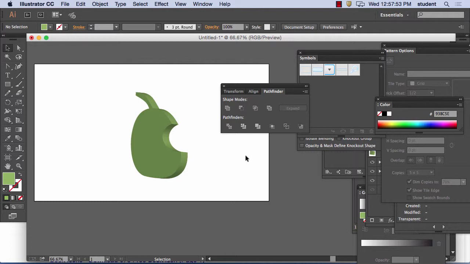So a common icon size is 512 by 512. So how can I save this beautiful bitten apple pear thing as 512 by 512 pixels? That's a common size for your iPhone 6. Okay, 512 by 512 pixels is a common size. So how can I save this at 512 by 512?